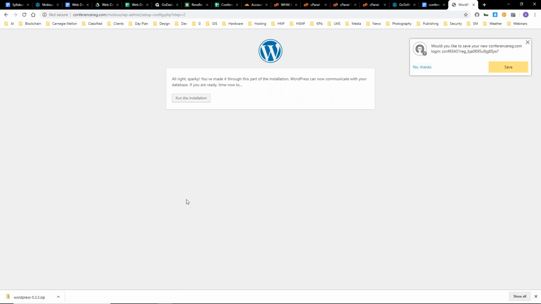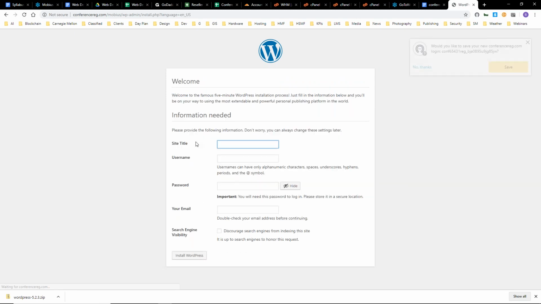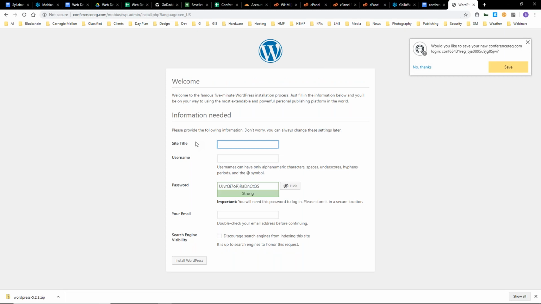and there we go. All right, Sparky, you made it through this part of the installation. WordPress can now communicate with your database. If you are ready, time now to run the installation. And boom, we just created a WordPress site. So site title, I'll just call it conf reg demo site.